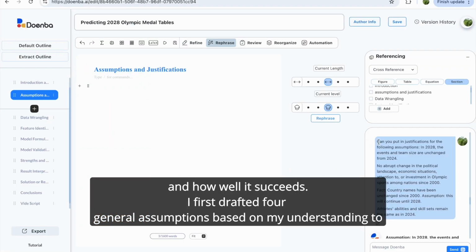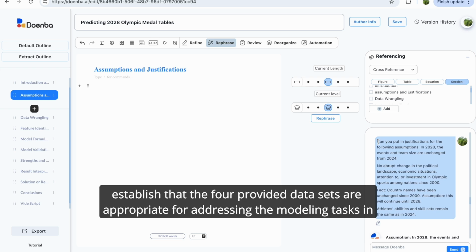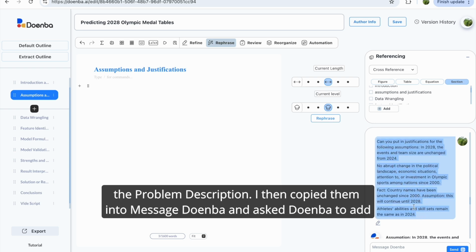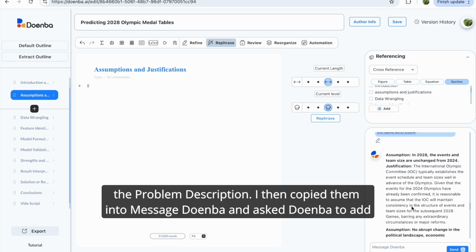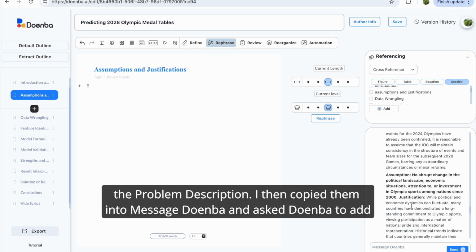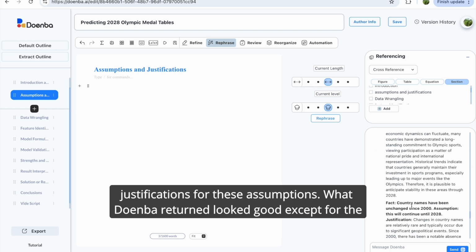I first drafted 4 general assumptions, based on my understanding, to establish that the 4 provided datasets are appropriate for addressing the modeling tasks in the problem description. I then copied them into message Doenba and asked Doenba to add justifications for these assumptions.